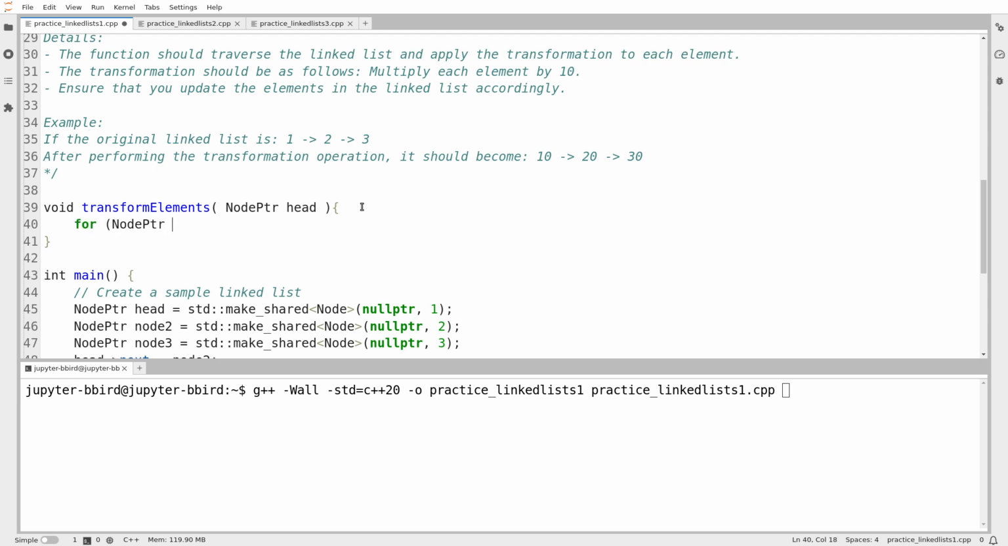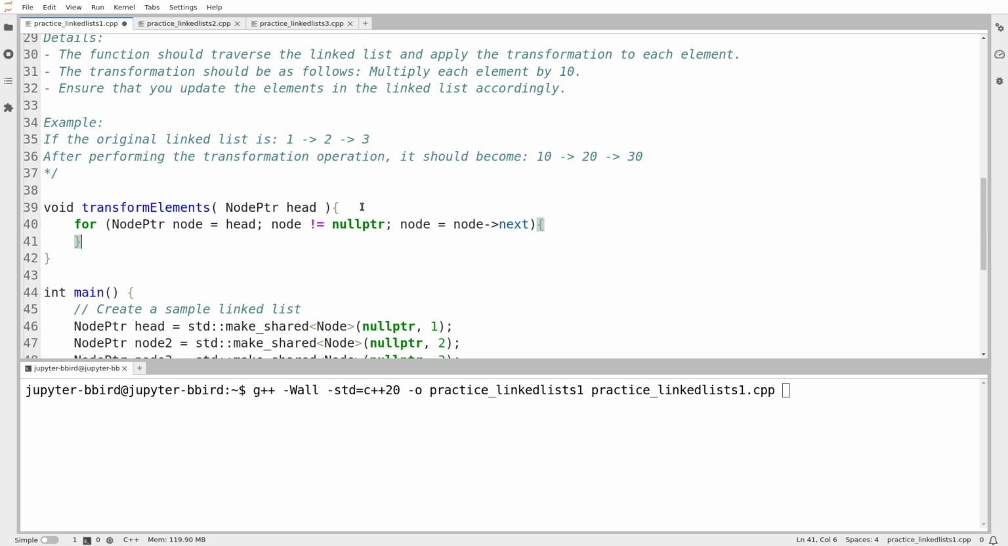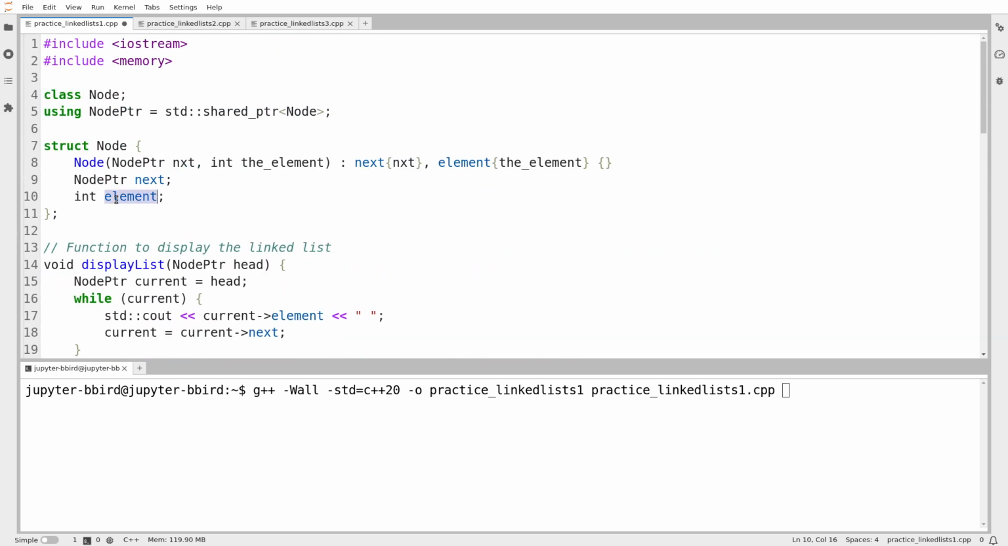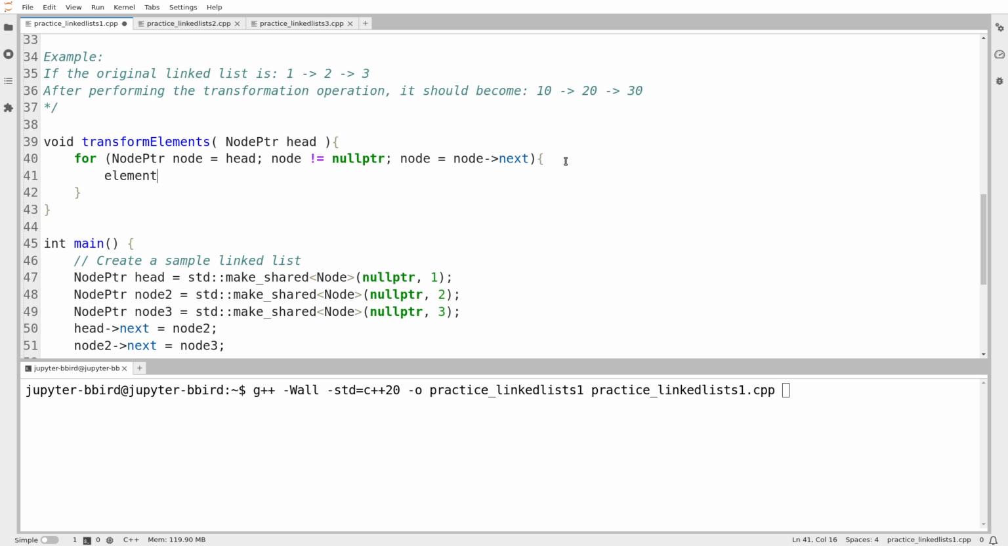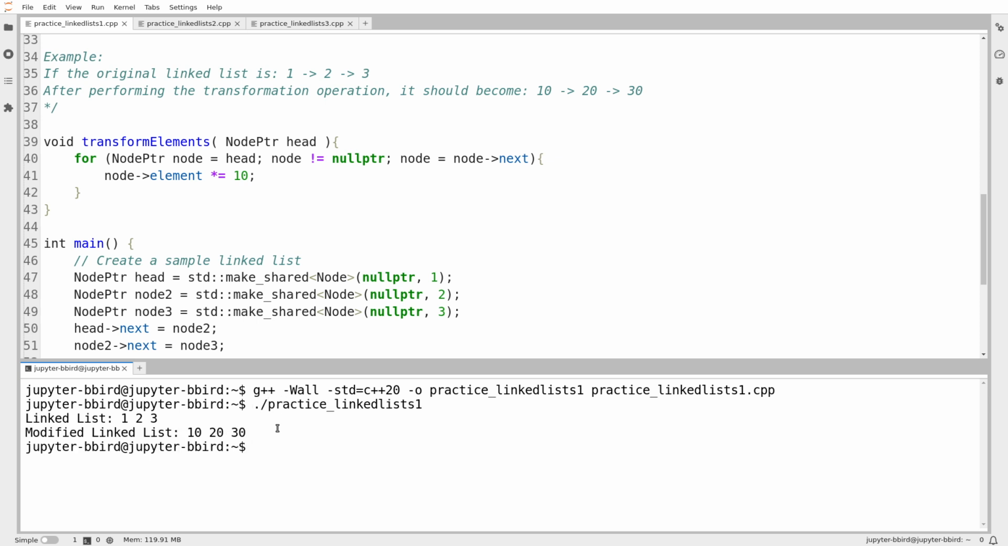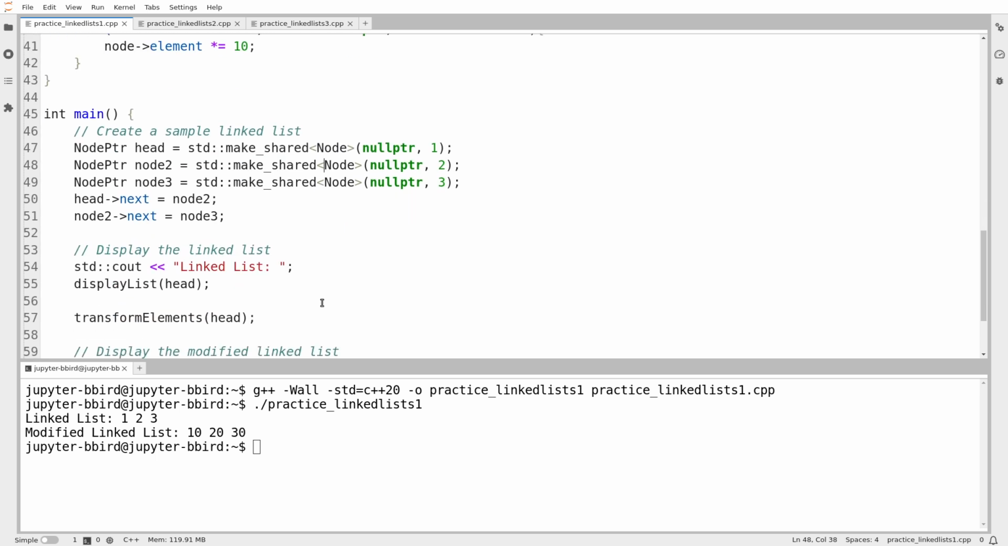Okay, so node ptr node equals head. Node is not equal to a null pointer, and then node equals node arrow next. And then it looks like all I need to do here is go and grab the value in the node. That would be element, and then multiply it by 10, which, I mean, I'm happy to oblige, but that's not quite an unusual exercise in my mind. So multiplied by equals 10. And then I think that's it. Okay, so let's run it. Great, I've done the first linked list exercise.